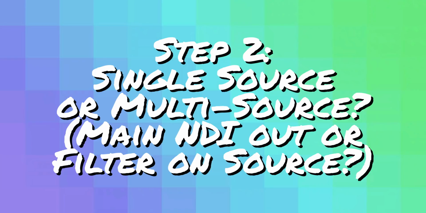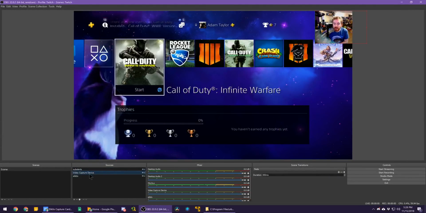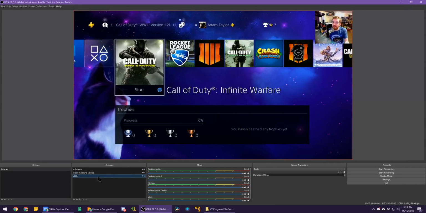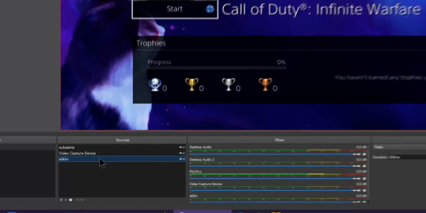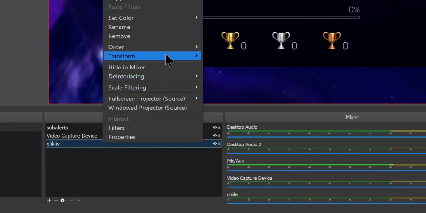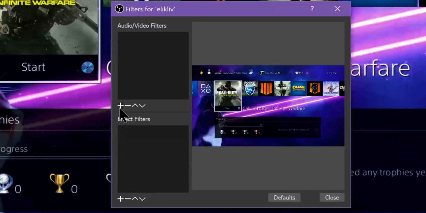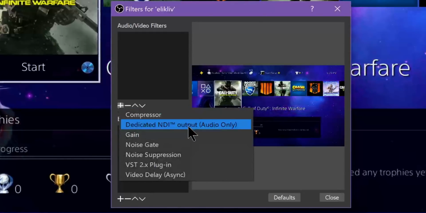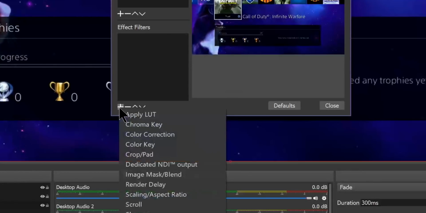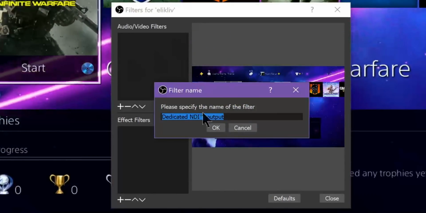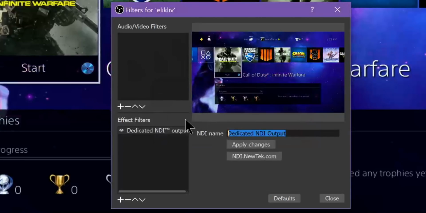you need to decide if you want to have basically a live commentary, kind of everything that you see on stream except for a couple overlays in the pop-up alerts, or if you just want your, like, say, gameplay captured. If you just want your gameplay captured, you'll want to go to the video capture device or game capture, you know, whatever source your actual gameplay is coming from. Right-click it, go to filters, add audio video filter. Actually, no, it's under effect filter. Dedicated NDI output, because if you do audio video filter, it'll be audio only. But dedicated NDI output, and then you can give it a name, gameplay only.